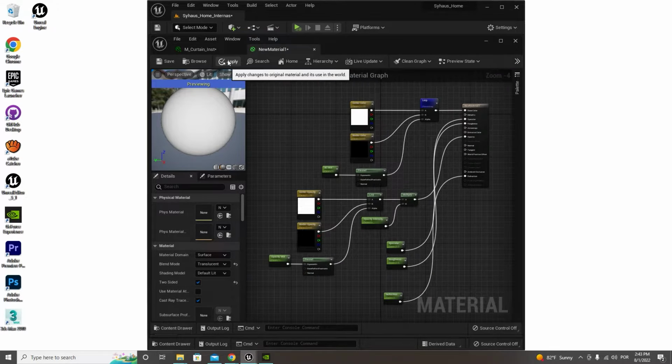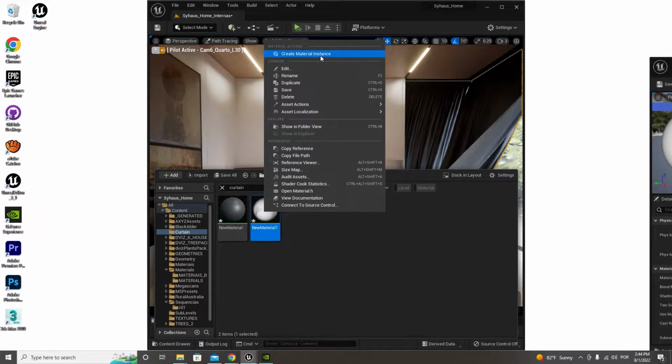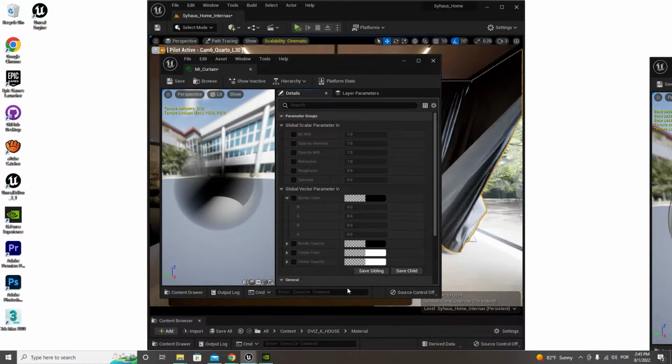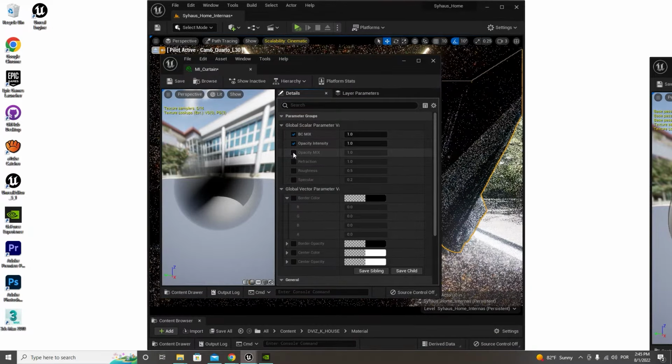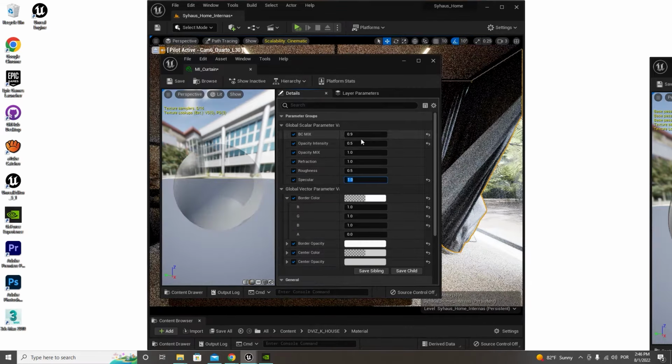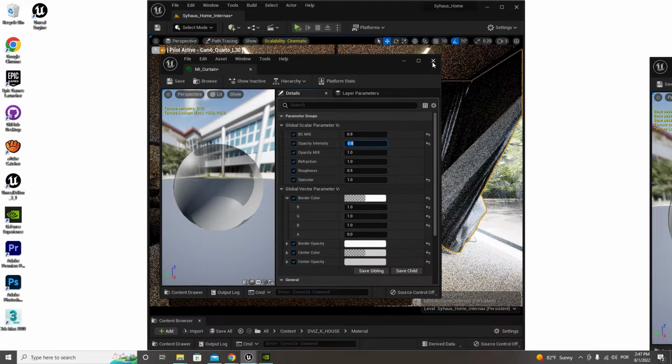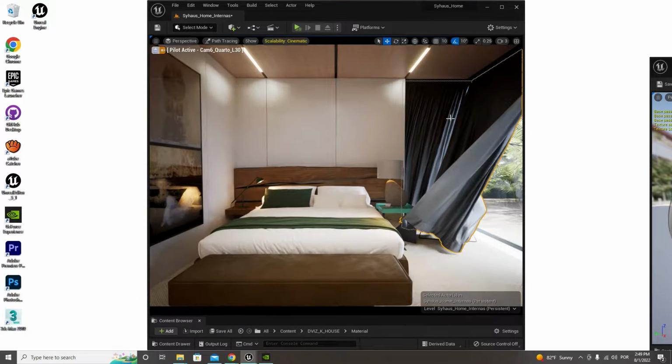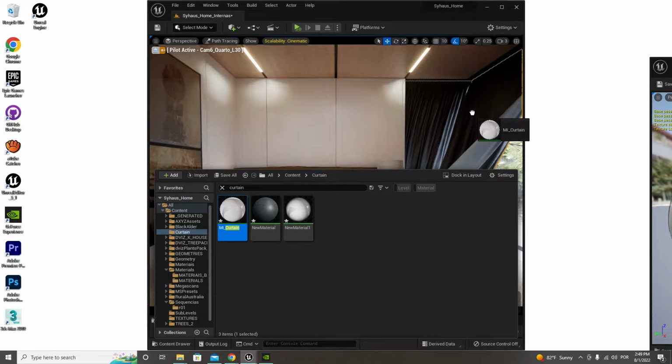Apply the settings and create a material instance. Check the boxes and use these values. And now click and use it in your scene.